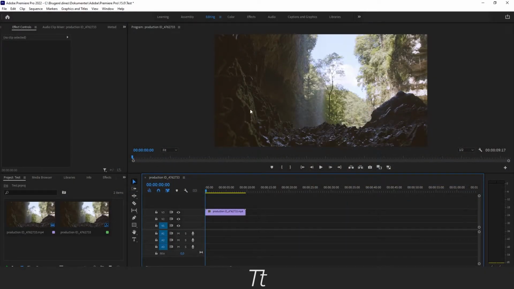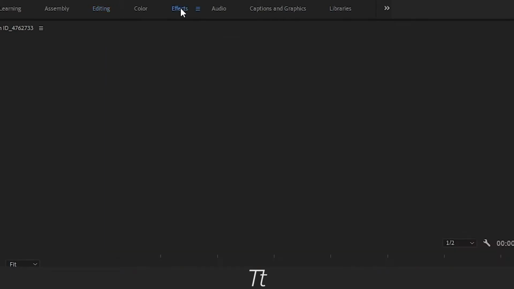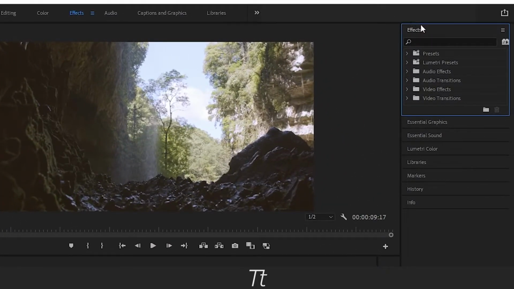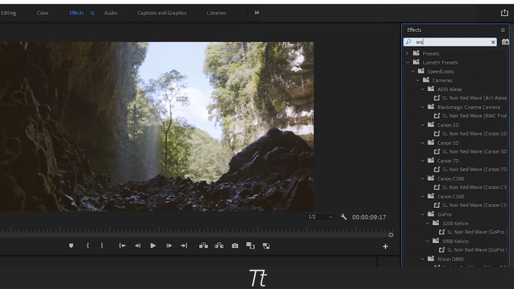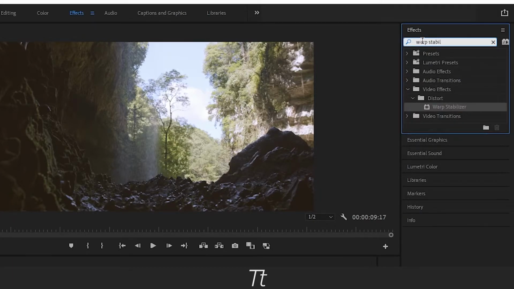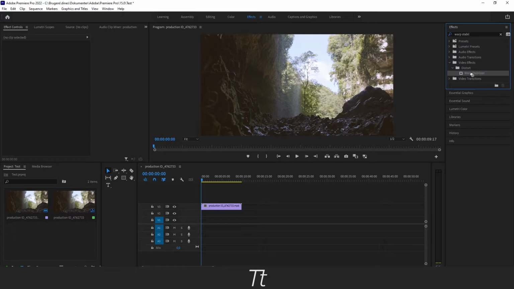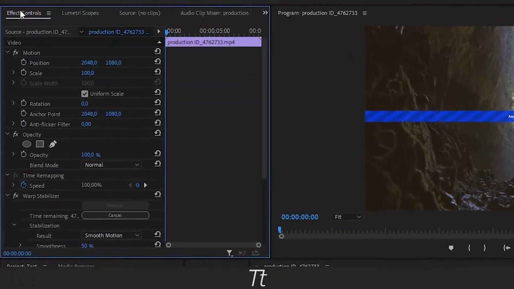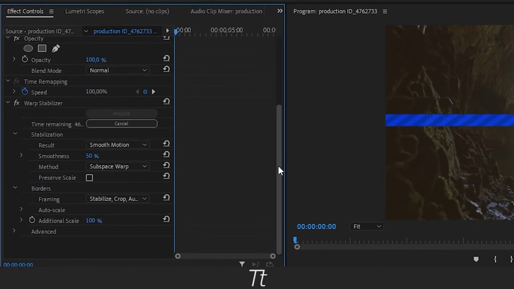To do that, first go up in the effects panel and go into the effects right here. In the search bar you want to search for the effect called warp stabilizer right here. Now take the effect and drag it onto your clip. Just like that. Next go to the effects control and scroll down to the warp stabilizer effect.